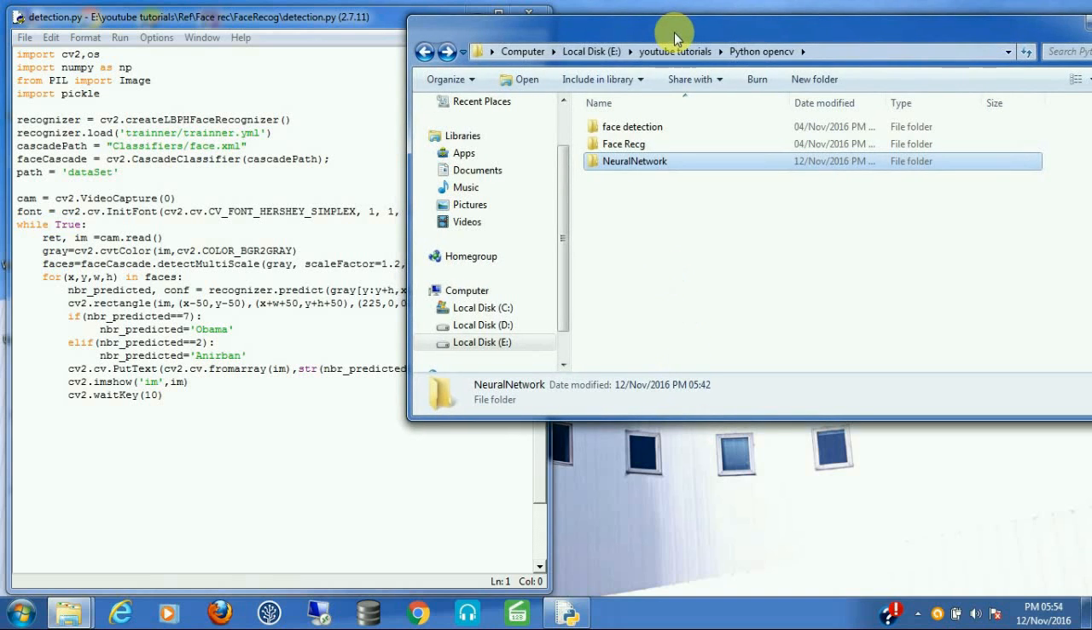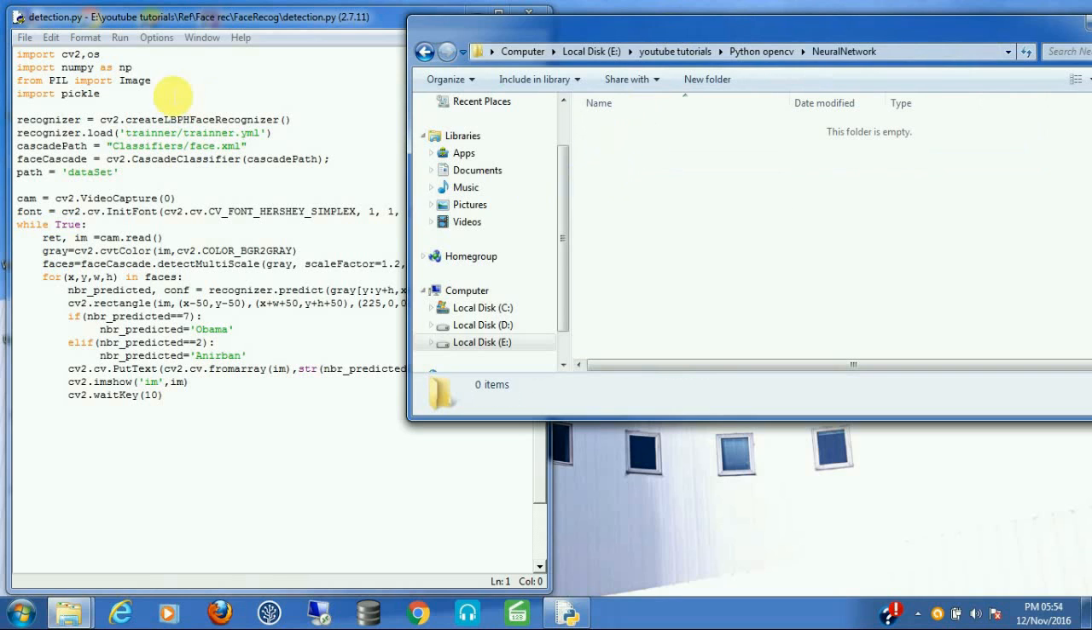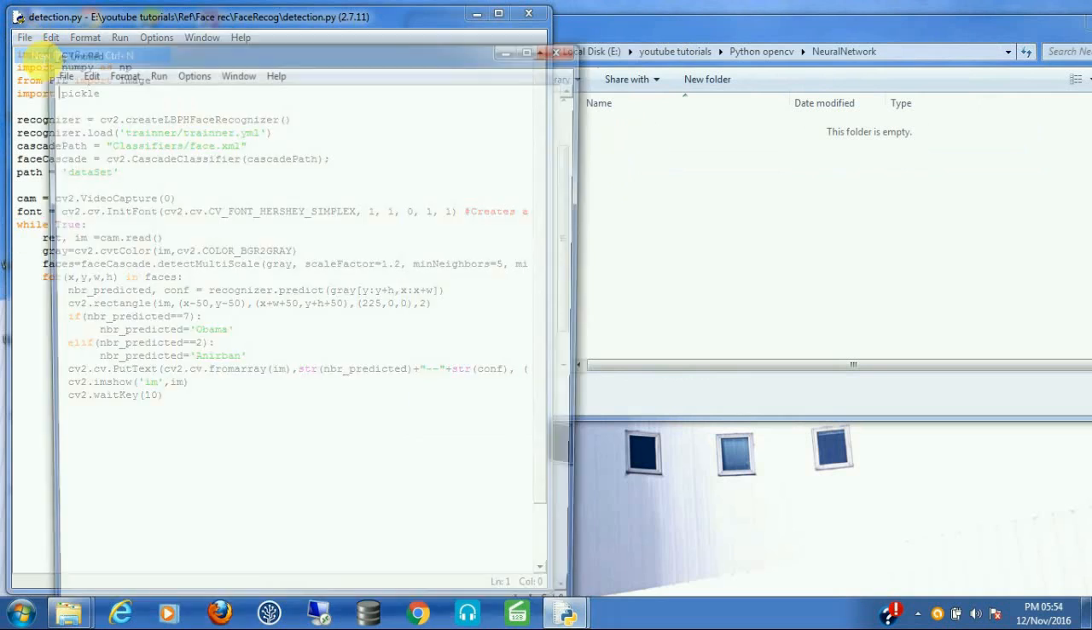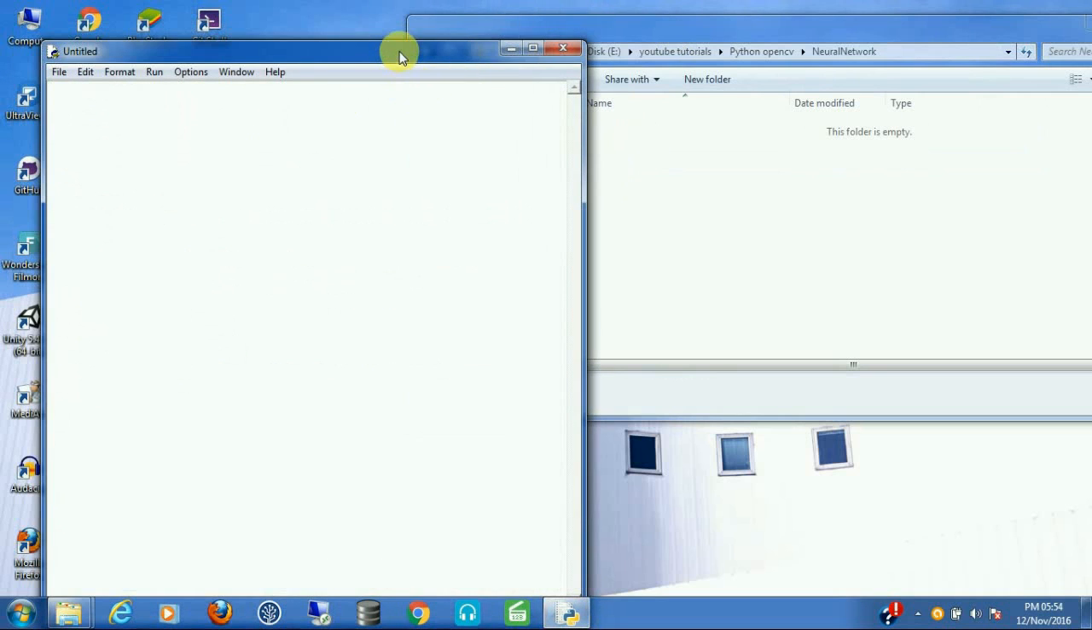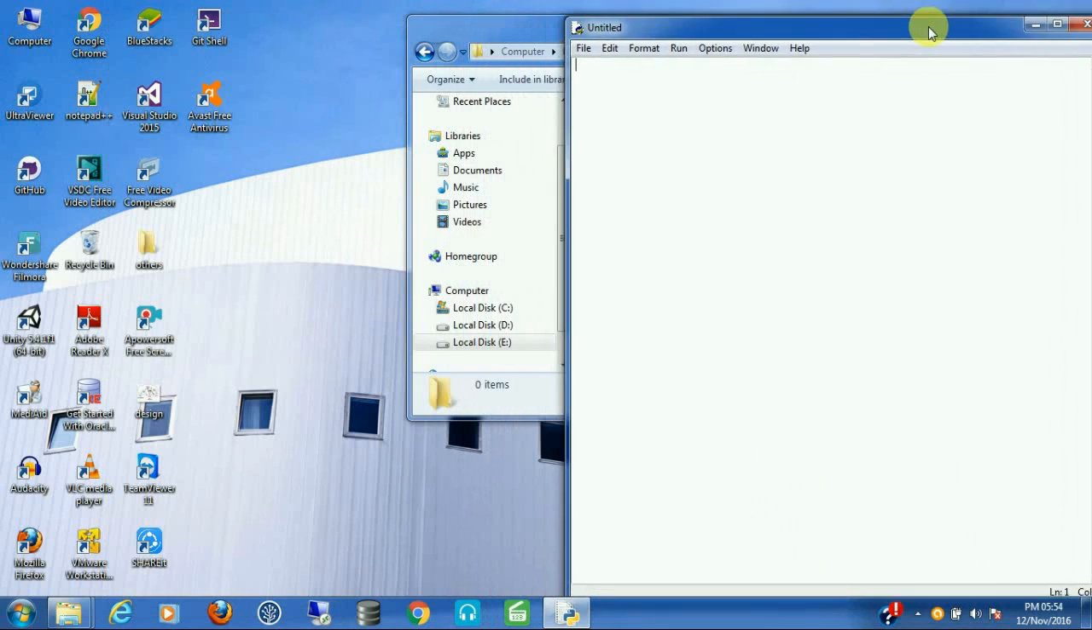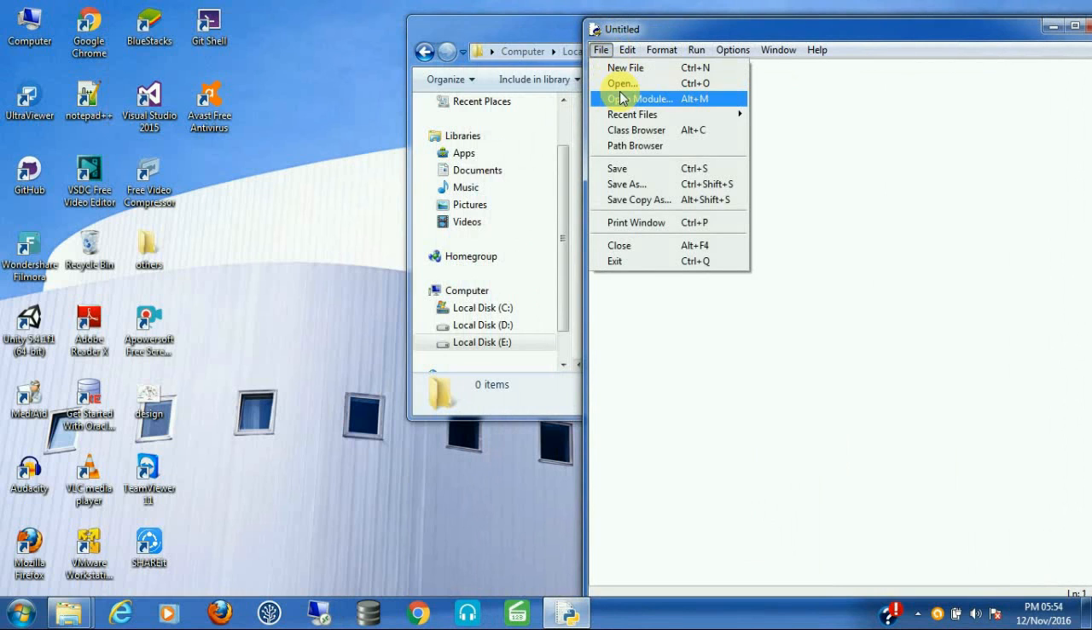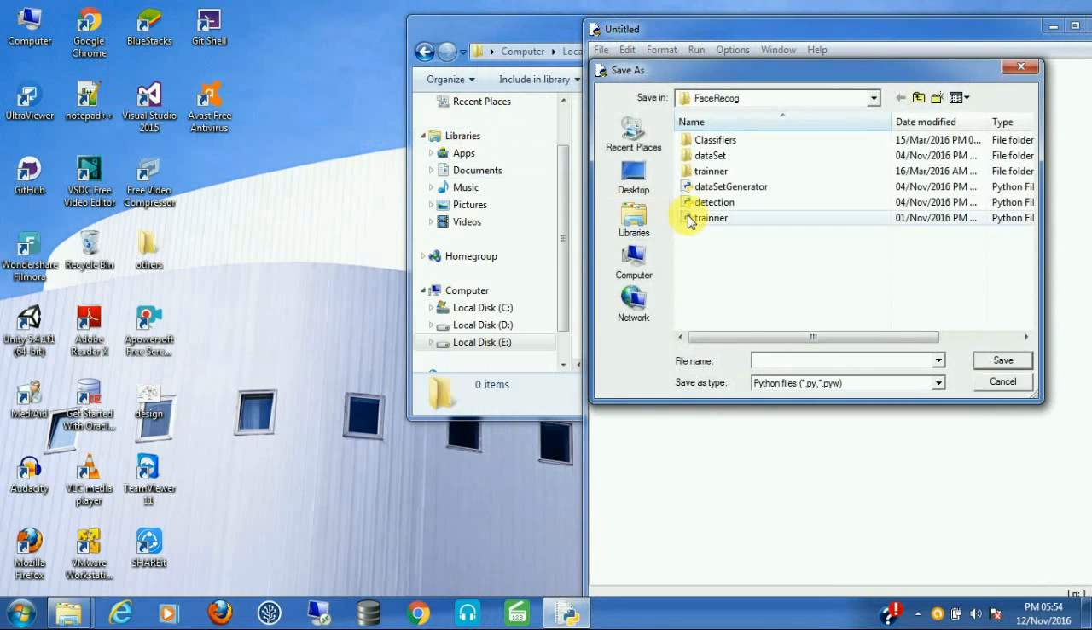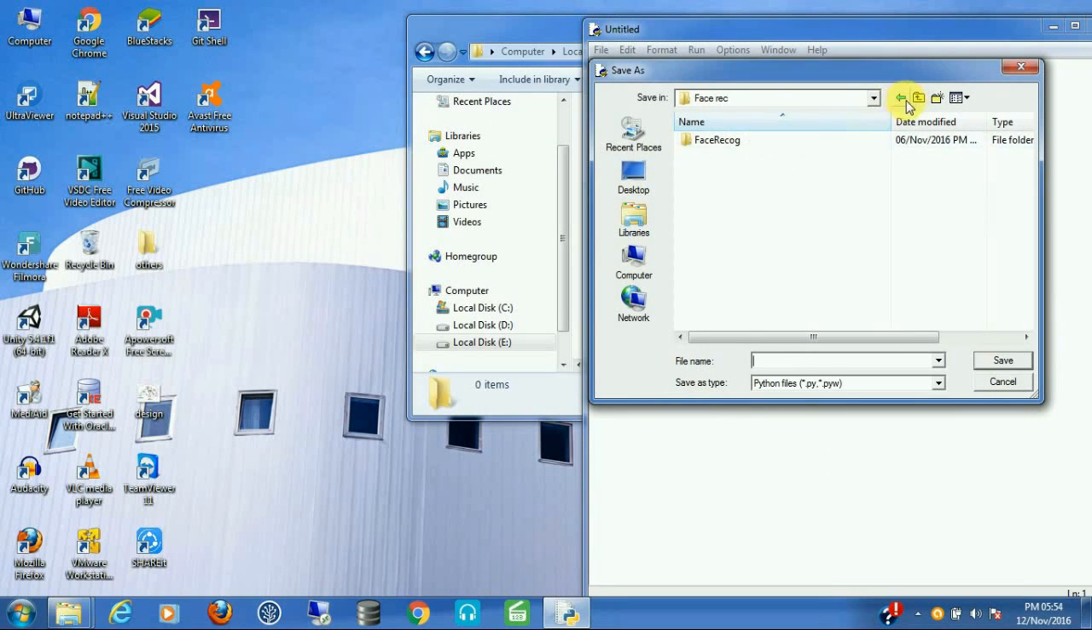Open your project folder, create a new folder called neural network, open it, open your IDLE, create a new file, and let's first save it. I'm going to save it inside the neural network folder, and I'm going to name it neural net.